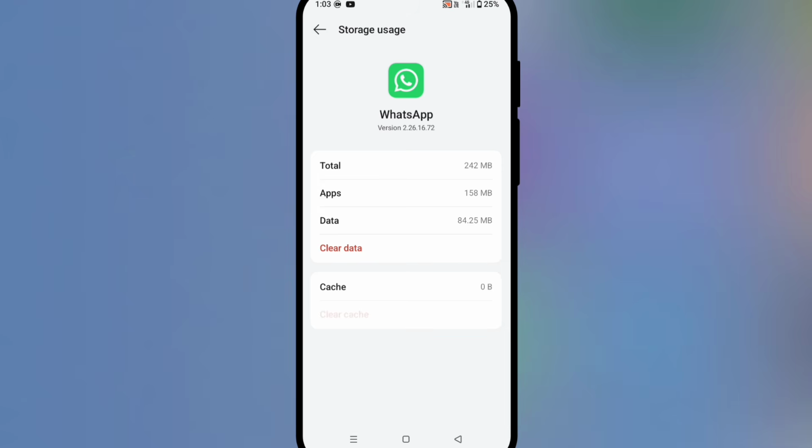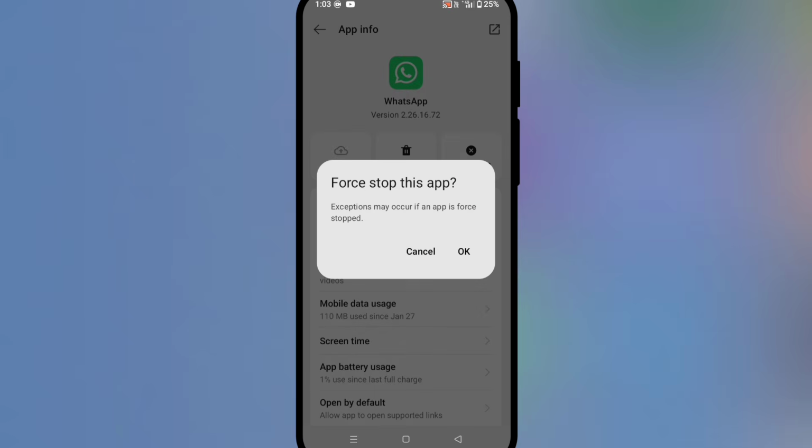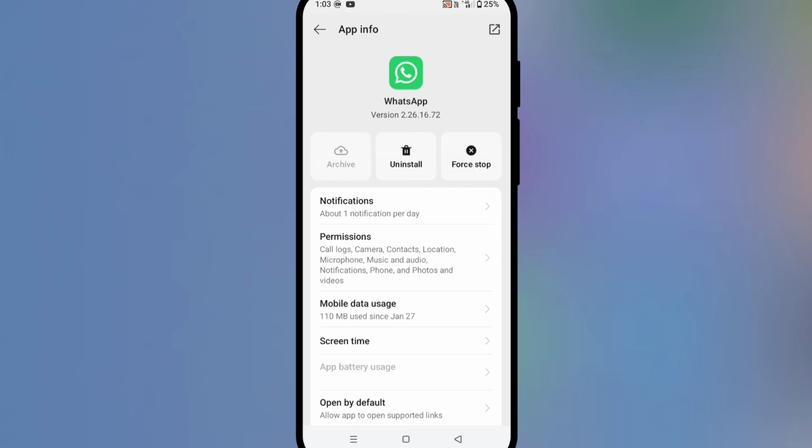Now press on the back button. Now click on force stop. Click on OK to confirm. Go back to the home screen.